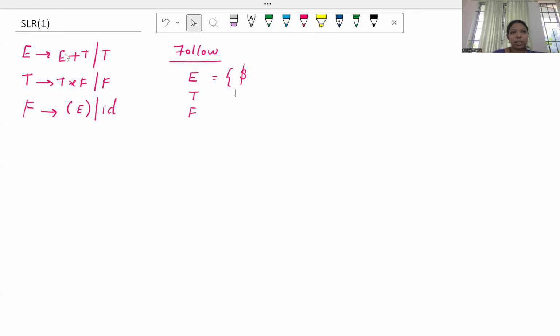Then who is next to this E is plus. So I'm going to add a plus. Then you see where else E is available. Here is an E, and who is next to E is close parenthesis. So all three are the follow of E. Which means whenever I use E, who will be the next symbol following this E? And then the follow of T.